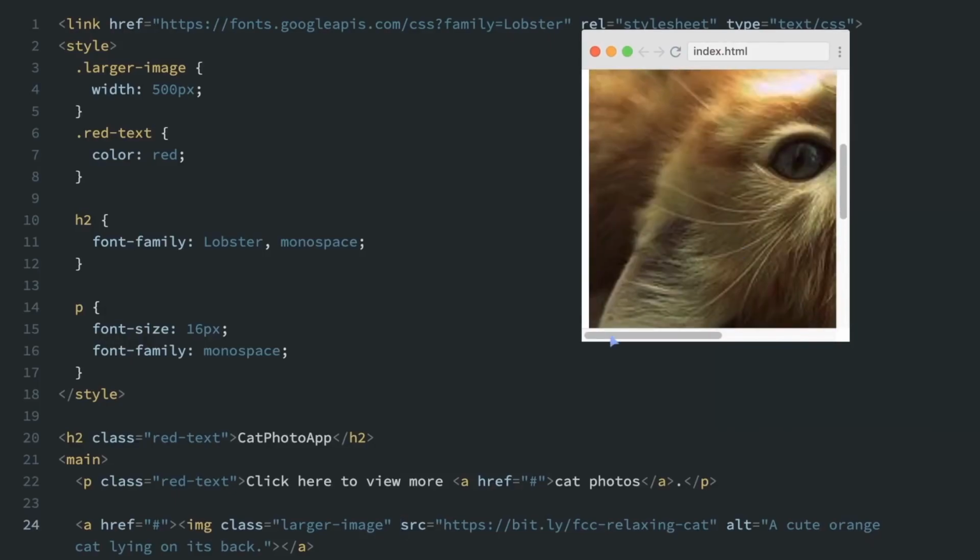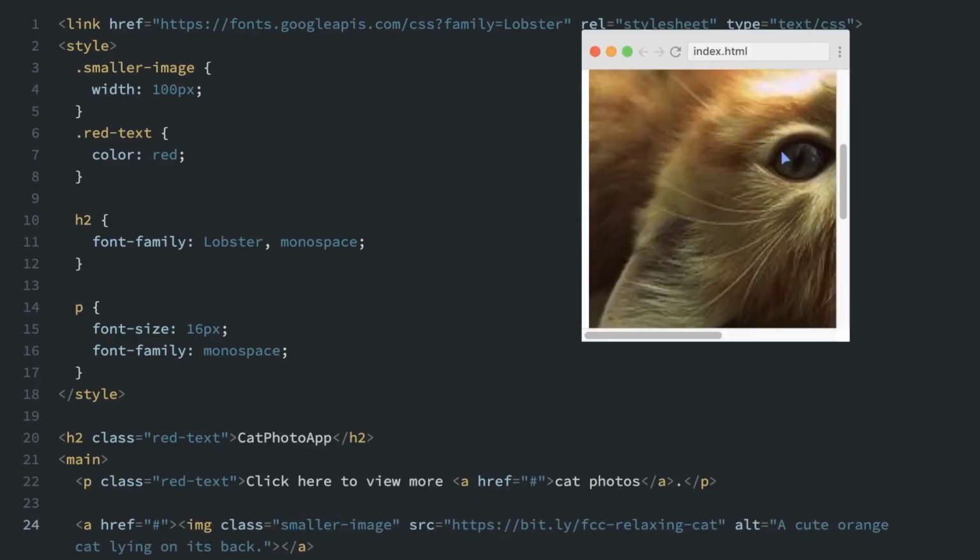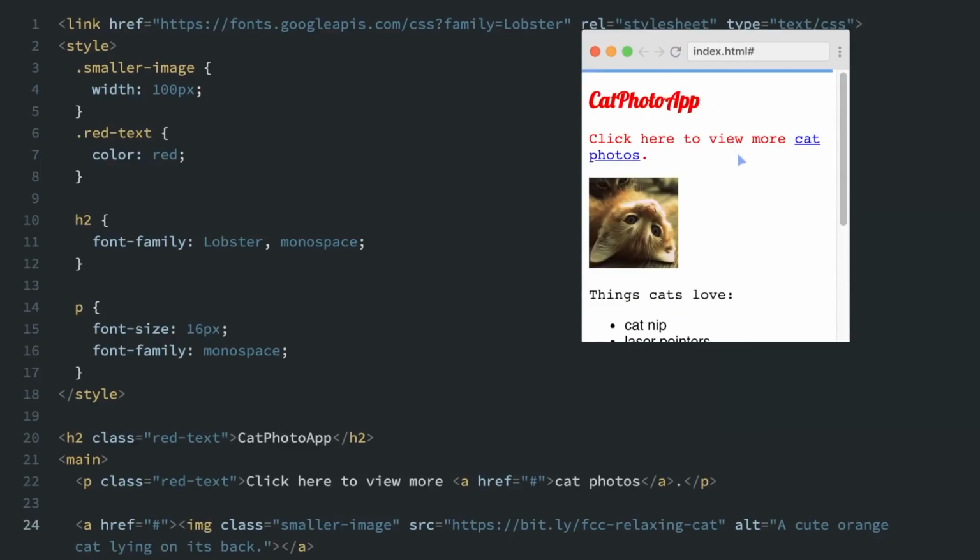For this challenge, we're going to make a smaller image. So I'm just going to change this to smaller, and instead of 500 pixels, we're going to make this 100 pixels. And I have to apply the smaller-image class down here. So if I open the little browser and refresh, now it's just a tiny little cat, a cute little cat right there on our page.